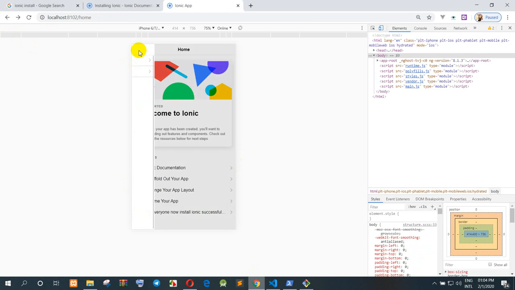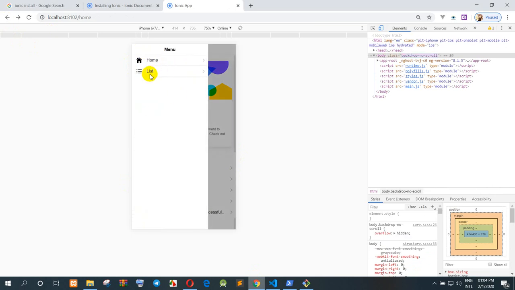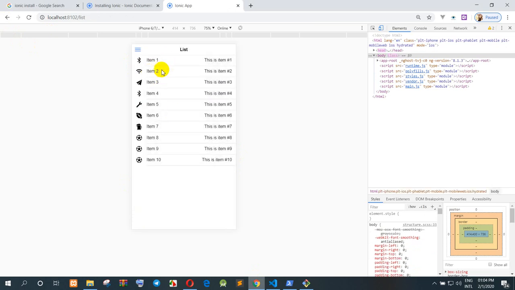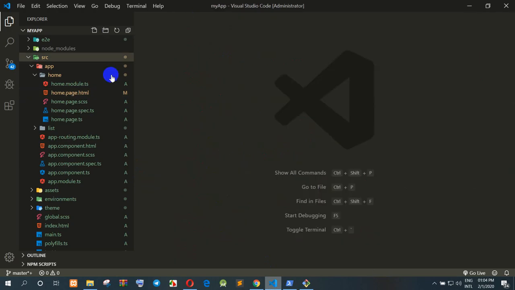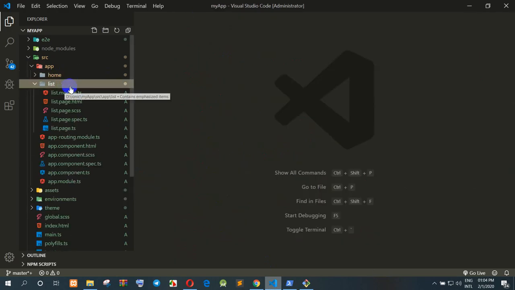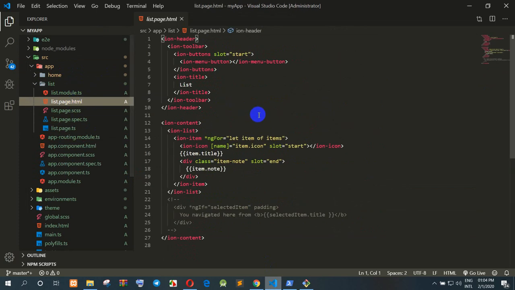Okay, I choose the list. This is the list we run with the automatic icons such as Bluetooth, Wi-Fi, or another icon. This is the default, but you can add to test with the Ionic default. So we go to the home page, and this is the list page. Okay, the list page has item.title.